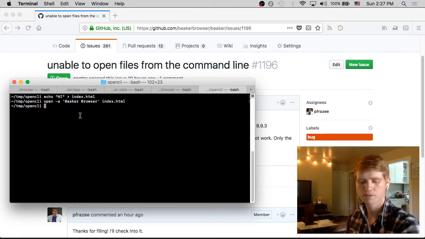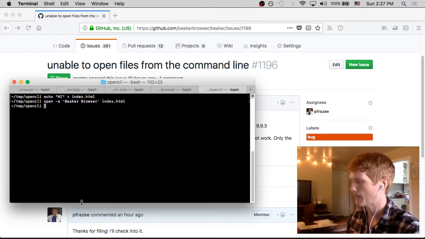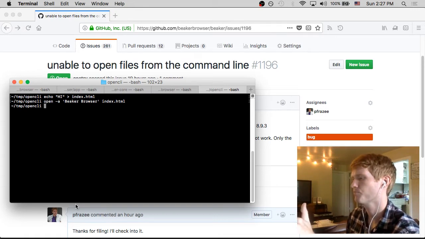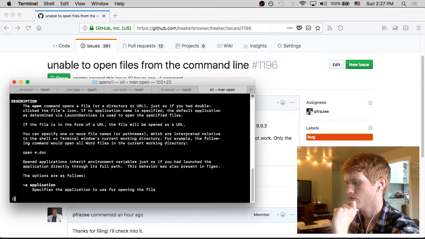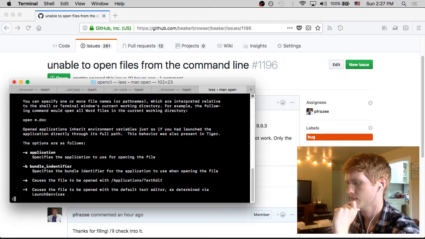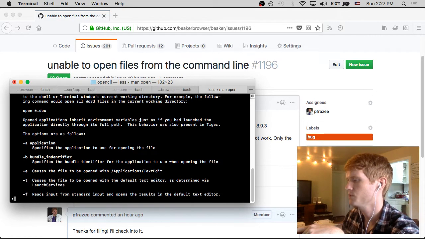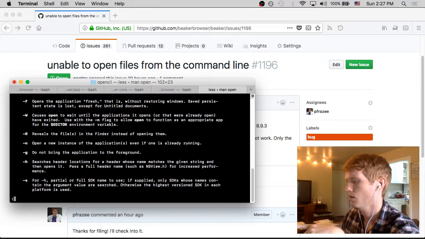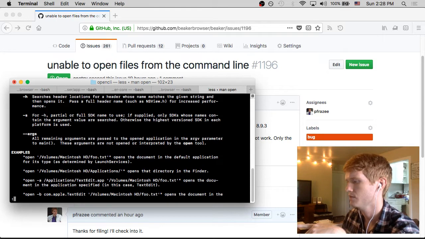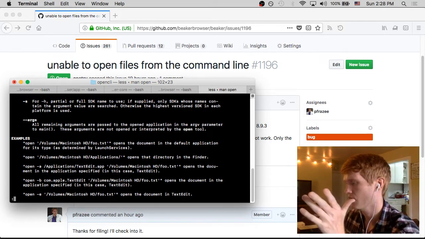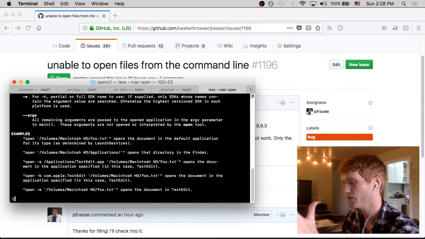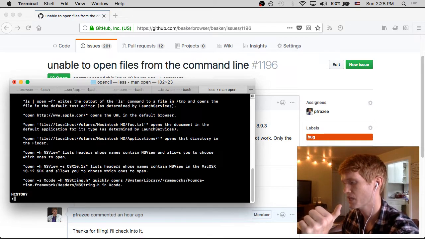So the next step is to try to figure out how to get the open command to respect a different application. I needed to open up my dev build, and I don't know the syntax super well. For instance, can I do dash a and then not give a dot app file? Could I give it something else?